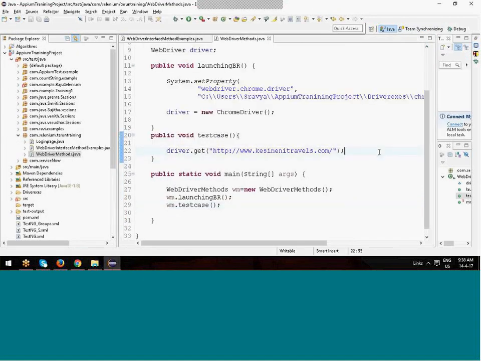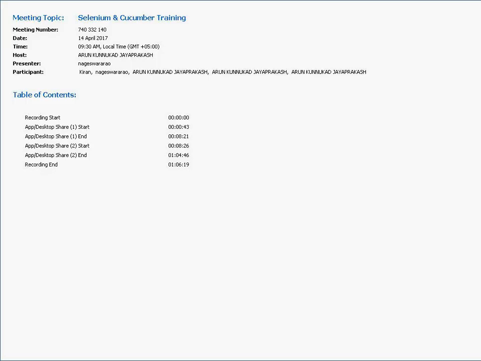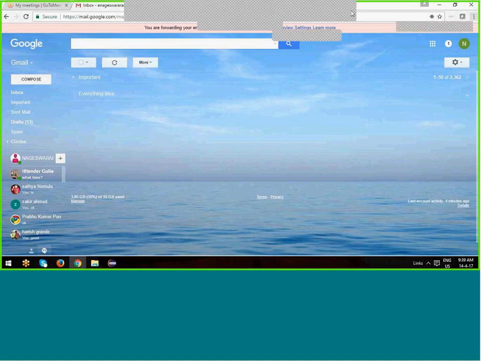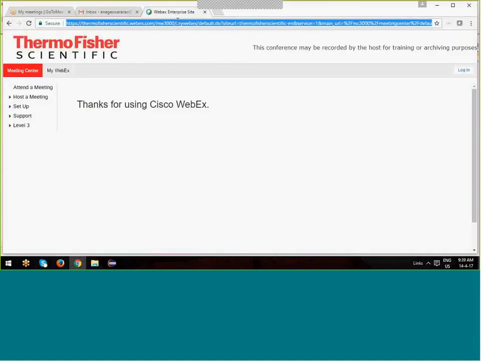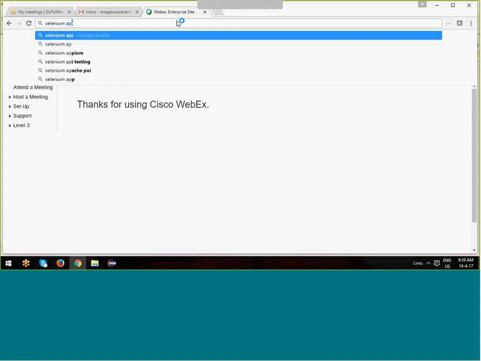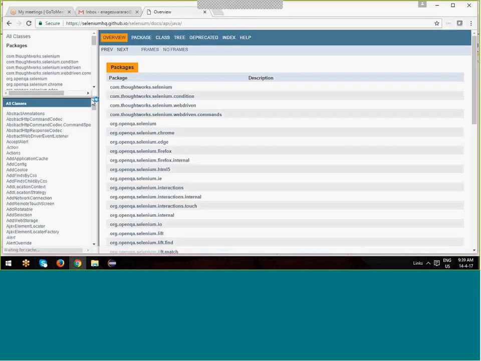So maximizing the browser. And I will go to this particular, what is that? Screen stopped actually. Yeah, I got it. Now here the Selenium API, Selenium API, Selenium driver.